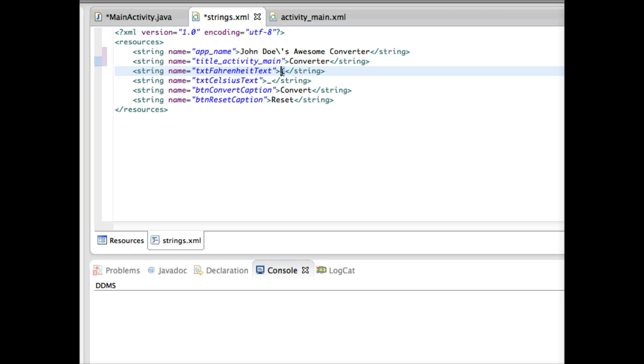I don't know. Oh, this is what shows up, I believe, as the prompt message inside of the input text box. I put an underscore in there. I could have put some kind of tip like enter Fahrenheit here, but I just put an underscore. I could have put 5 underscores. The rest of these are self-explanatory. The captions for the buttons are properly placed here in XML.